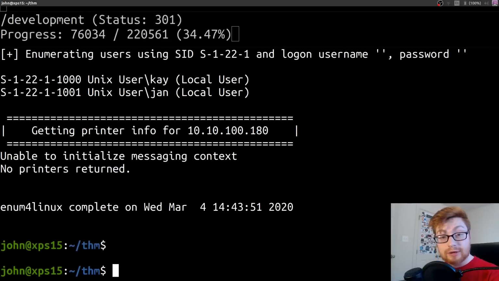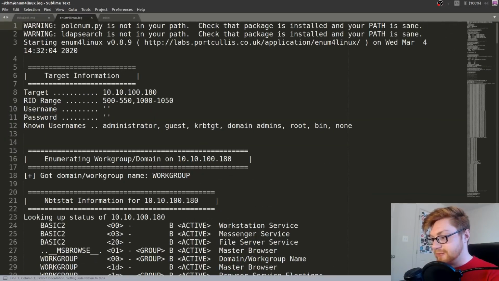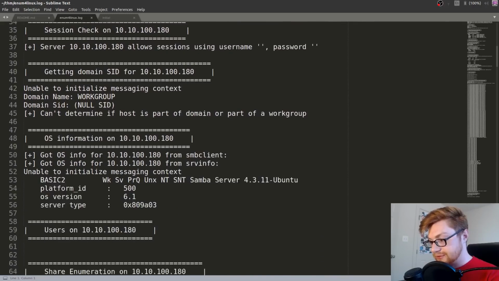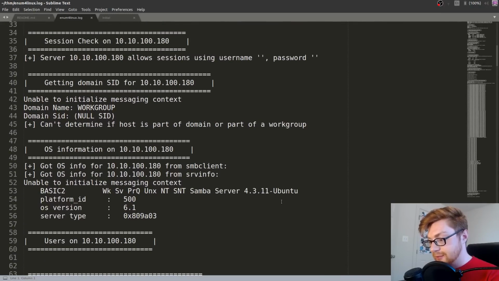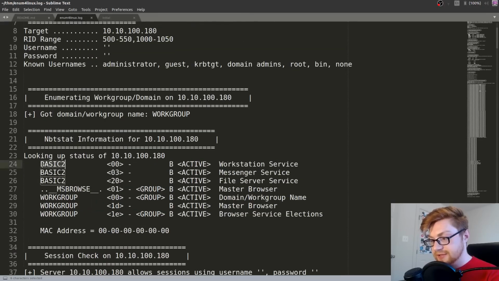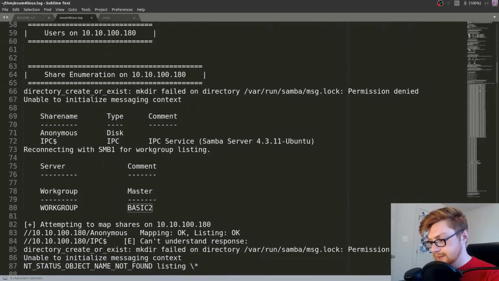Okay, now our enum4linux scan has finished. I'm going to go ahead and open up that log file that I saved it to, because the output from enum4linux is kind of hard to look at through the command line. There's a lot of noise and nonsense. So some of the stuff we already kind of tracked down. It's running Samba. We know the basic2 host name. Let's keep scrolling through this.